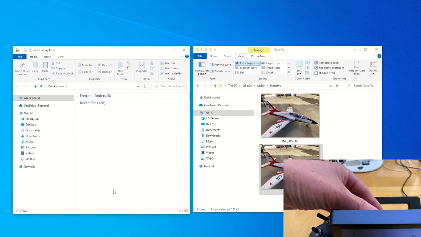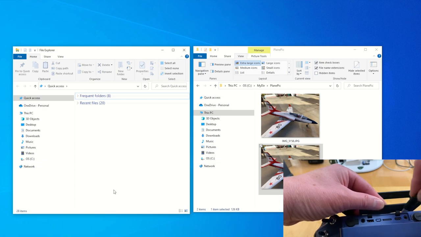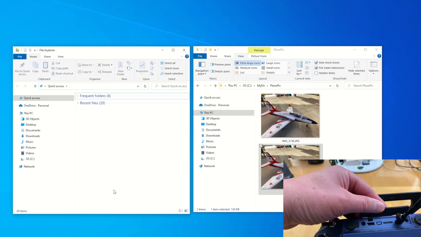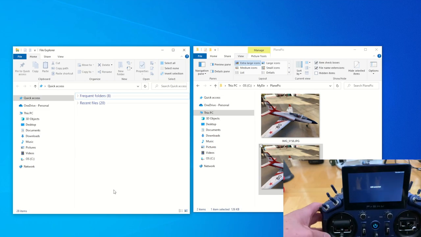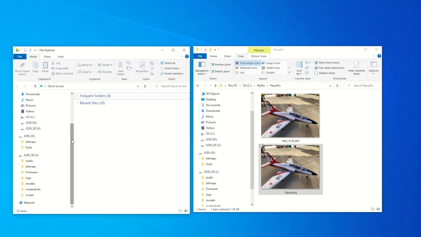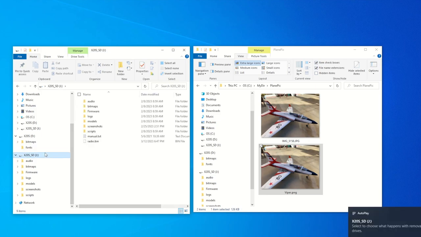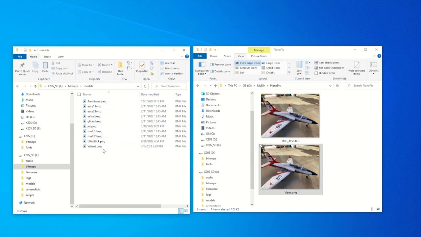And we wanna connect the USB connector to the rear port right here. Let's connect it. And we should be able to see it mount on our File Explorer on the left here. And here we go. We can see X20 SD right here. And let's take a look at, I believe it's bitmap. Under here, we want to go under bitmap. And we want to copy it under the models directory right here.